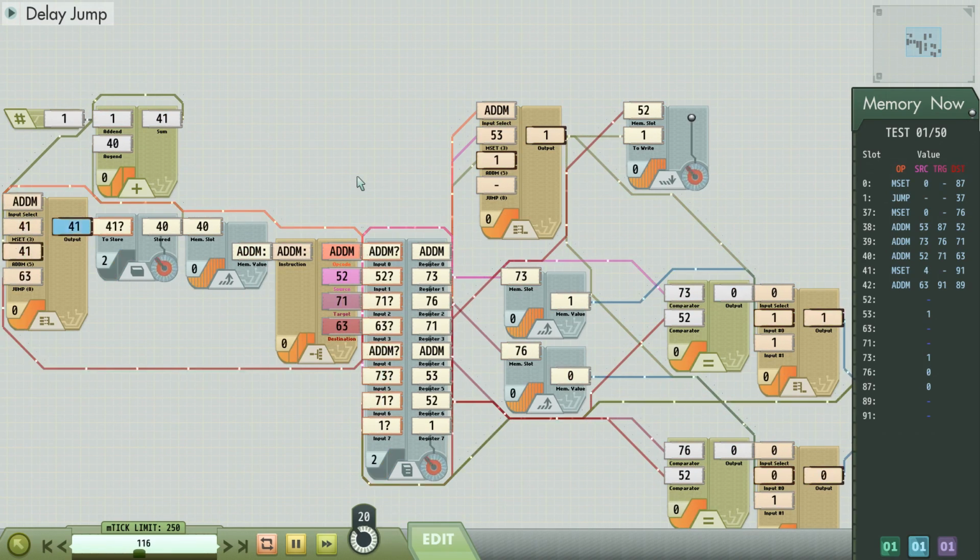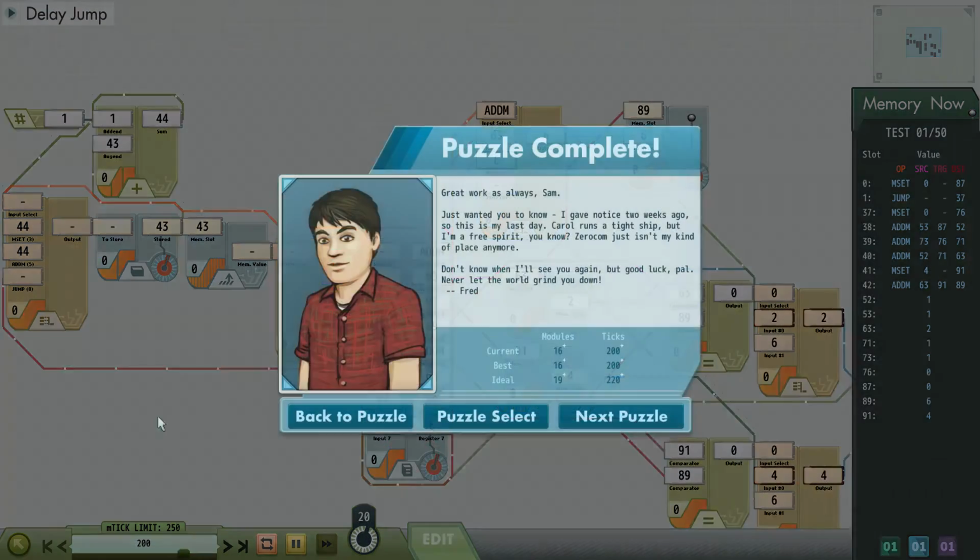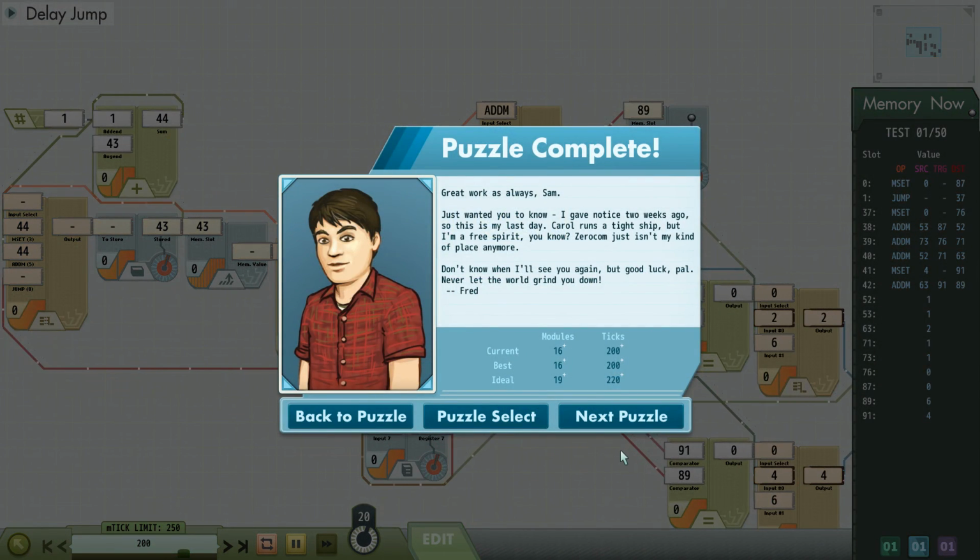A very, very small modification of our previous puzzle. And indeed, it still takes exactly 20 ticks, so that extra 1 that we added didn't hurt us at all. In this case, there wasn't any tension between smallest and fastest. They're the same. Cool. Alright, well, puzzle select.